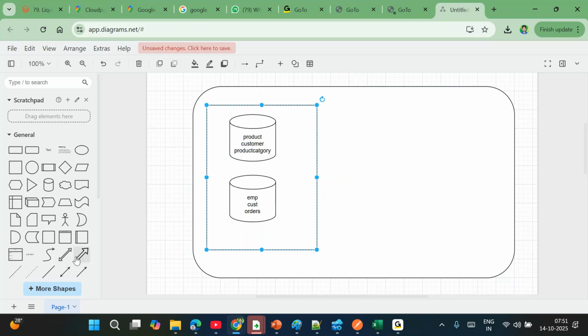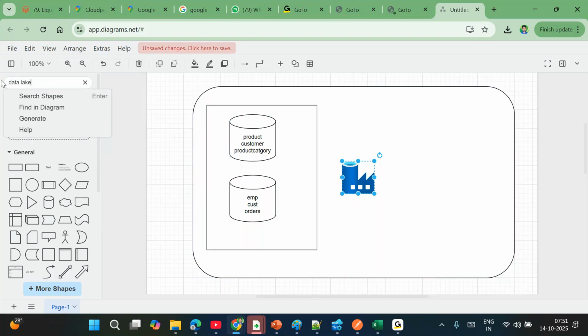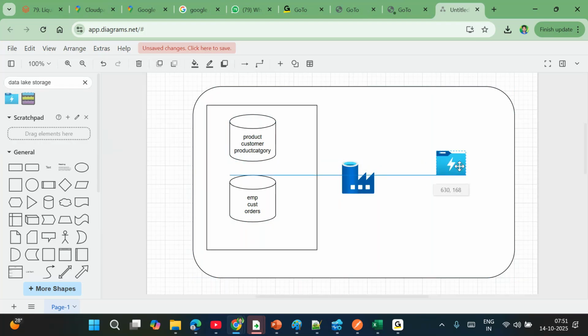I want to copy them into the data lake storage. I want to bring the data from data factory into data lake storage. Okay, I want to bring the data into data lake storage Gen 2. Are you getting it, team?